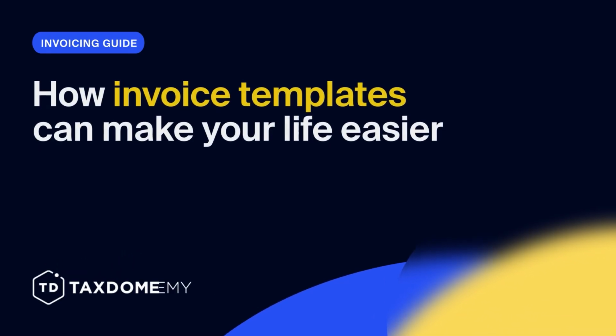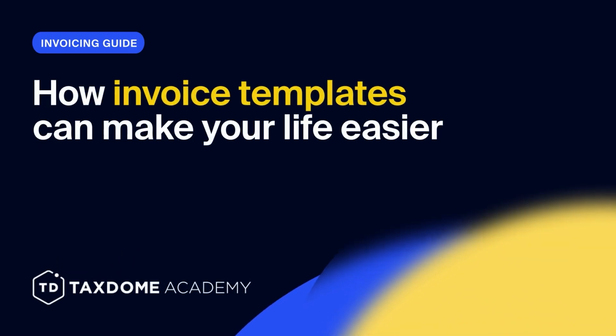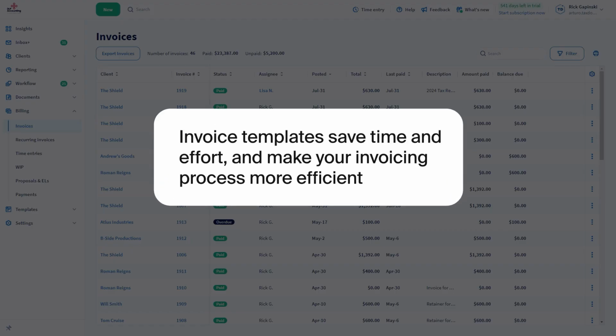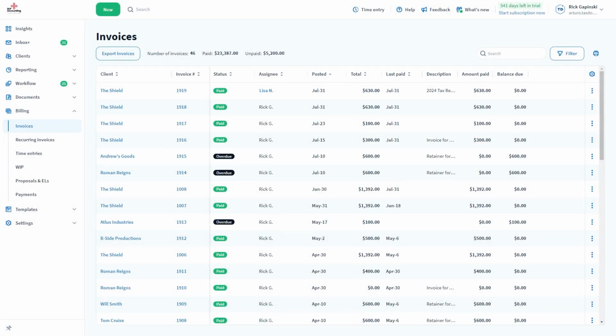How invoice templates can make your life easier. Invoice templates with predefined service inventories and corresponding charges save time and effort and make your invoicing process more efficient. Let me show you how to create them.